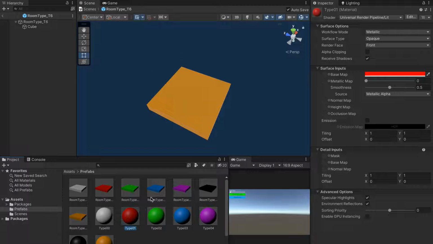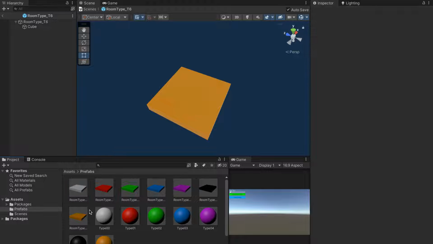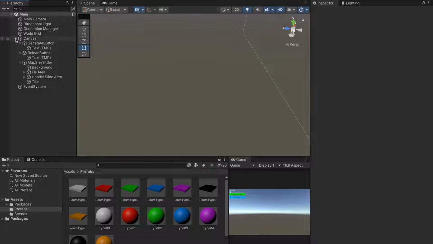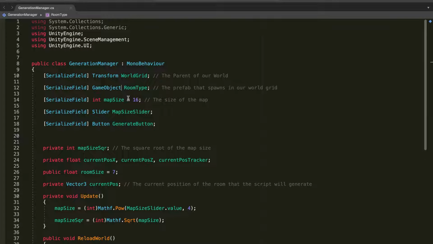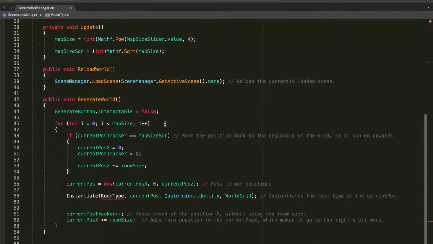Okay, now we have a bunch of room types with different colors, and we can actually start coding in some functionality here. So let's hop back over to our script, and we just want to go ahead and change this game object to game object array. Actually, sorry, let's make this a list, and let's make it a list for game objects. And we want to make this say room types as a plural instead of just room type.